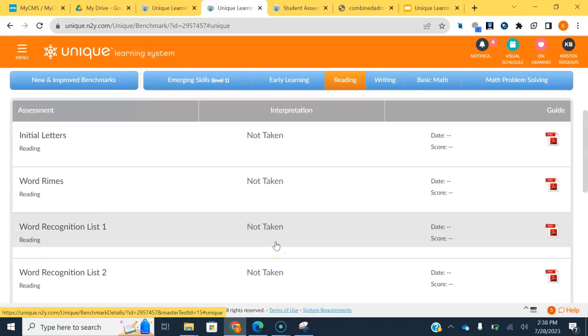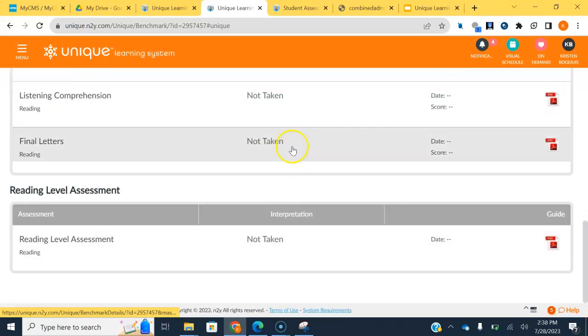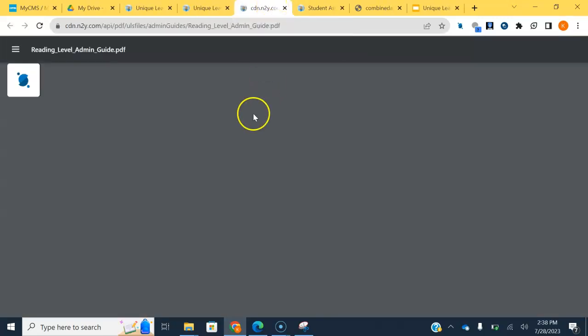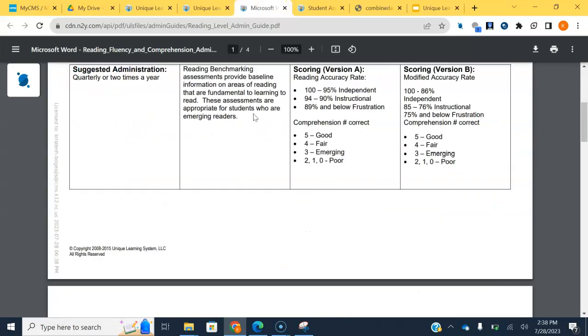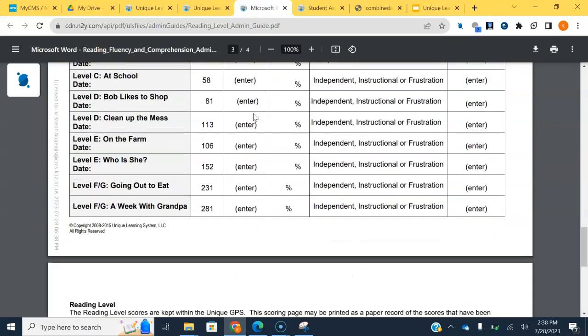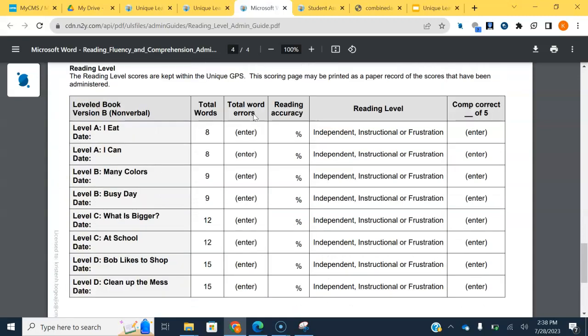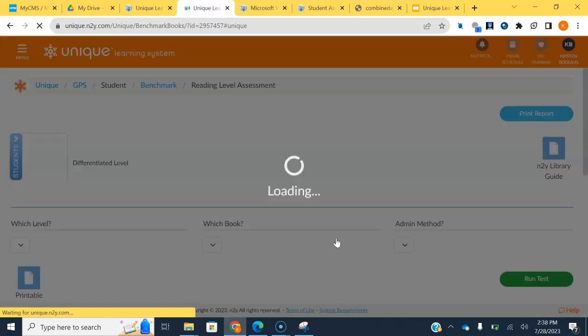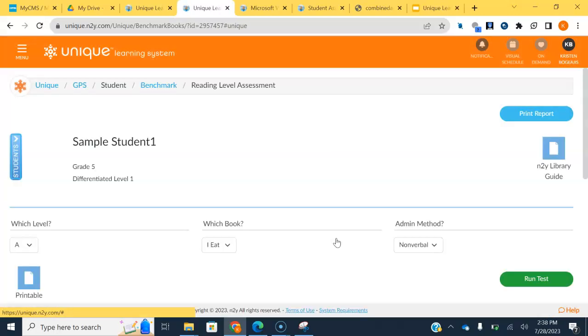So if you go to reading, it's going to isolate the reading skills. But if you come down here, you're going to see reading level assessment. And this is the one that you're going to want to give at the beginning of the year. So you're going to open that PDF again, take a look at it, make sure that you're familiar with the answer choices, the questions, that sort of thing. And then you're going to launch that test.